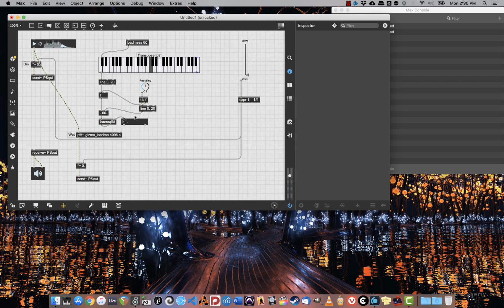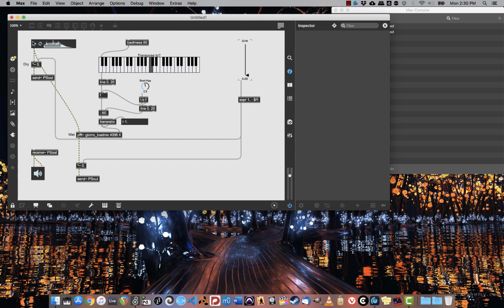Okay. One last thing I have to do. I do have to connect trans ratio into that PFFT. Forgot about that. There we go. And we're going to give it its default values so that it has the correct thing going into it. Now we're going to amp up only the wet signal. And there you have it.